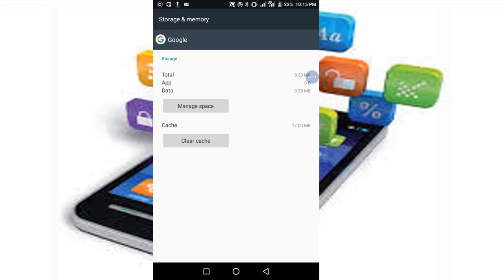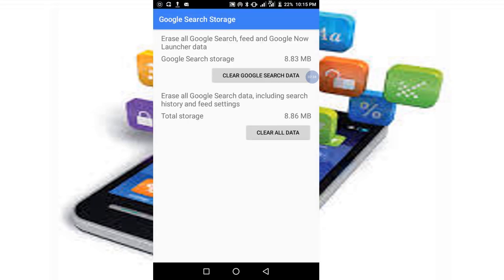For Google, your browsing history is stored there. So you can clear cache and then you have 0 bytes. All right, now it has reduced the space that browser occupies on my phone. Let me also maybe clear other things. You have clear Google search data and clear all data. Now the choice is yours on what you want to do.